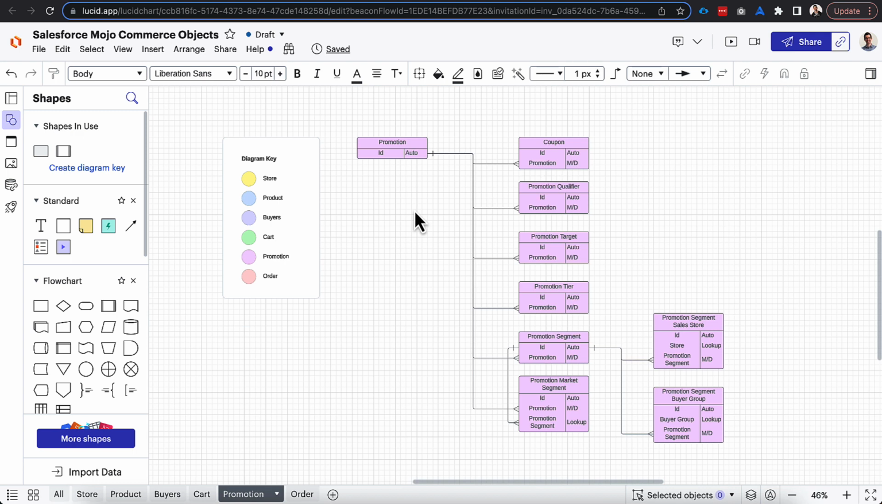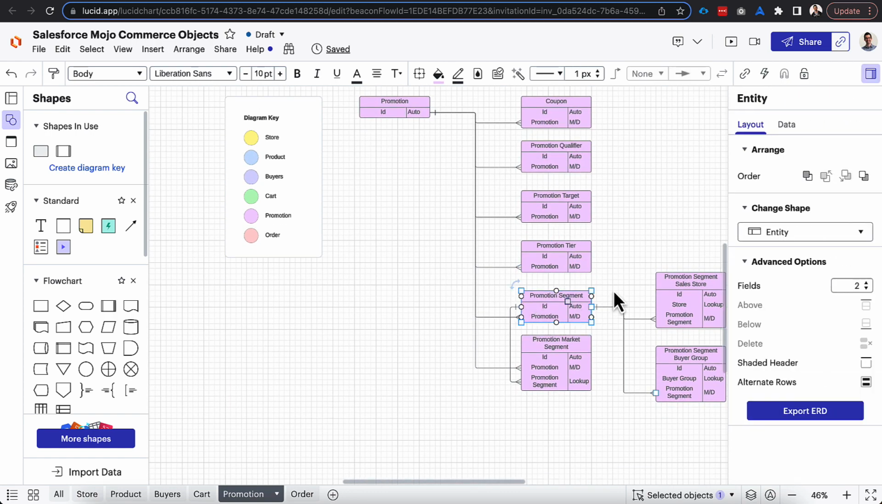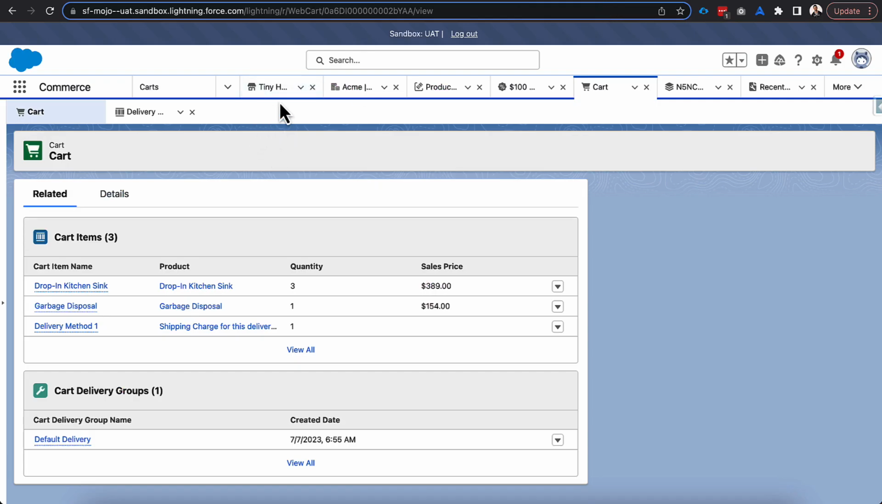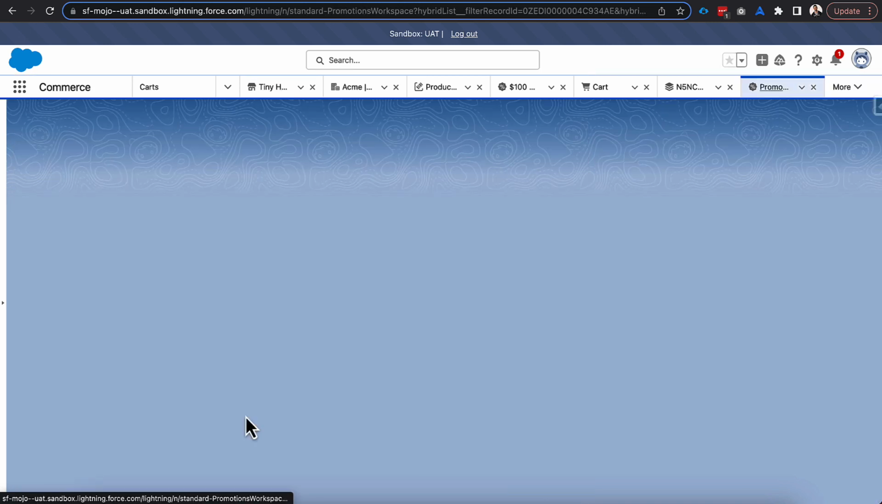So we're in the Lucid chart now, and you can see we have our top level promotion header here, and then we have all of these objects hanging off of it here. And then as you scroll down, we have our segment, and this is where it gets a little bit deeper here. You have your segment, but then you're connecting it back to the sales store or the buyer group here. So you can actually choose how you're planning on segmenting this to the end user. Now, we didn't go too much into this inside of that last video, so why don't we hop back into the instance. We'll go back to our store, and we'll click on promotions down here to get to our promotion workspace.